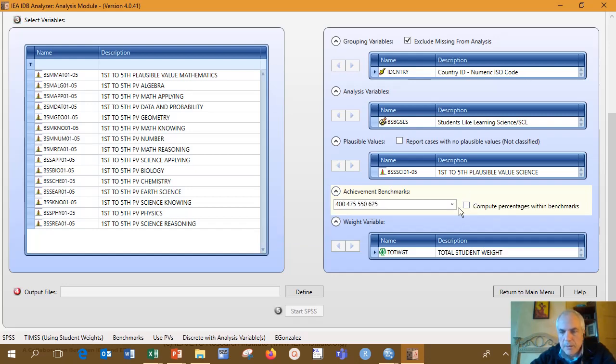There's an option here which will tell you the percent at each one of the benchmarks by country. And if you select this option, it's going to tell you the percent within each benchmark that belongs to each one of the countries. So again, I will refer you to the manual for an explanation of exactly what that does.